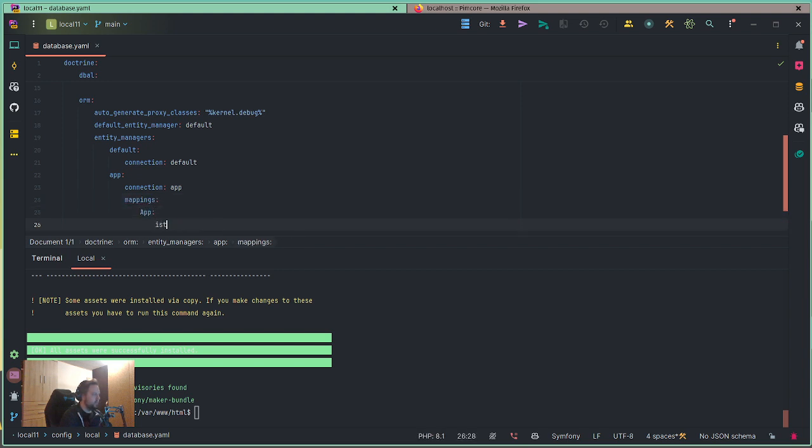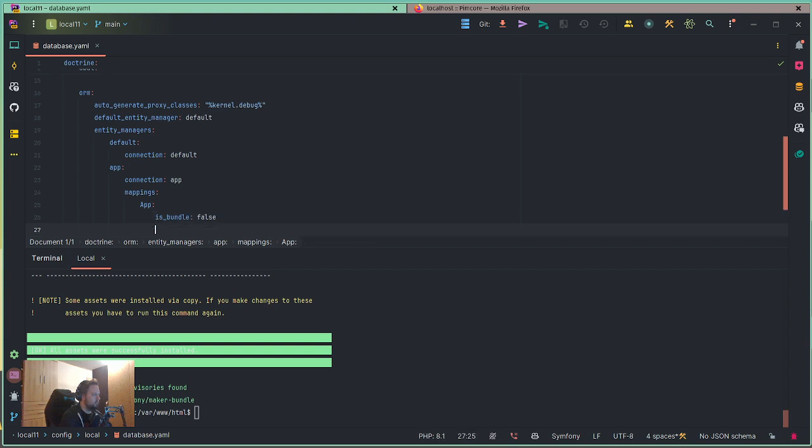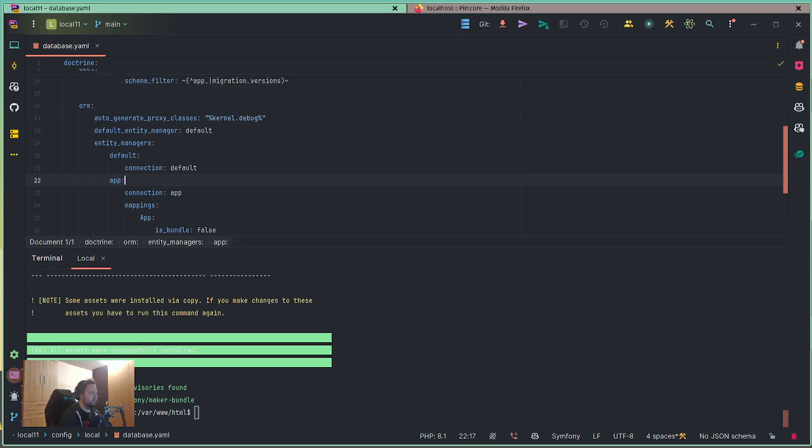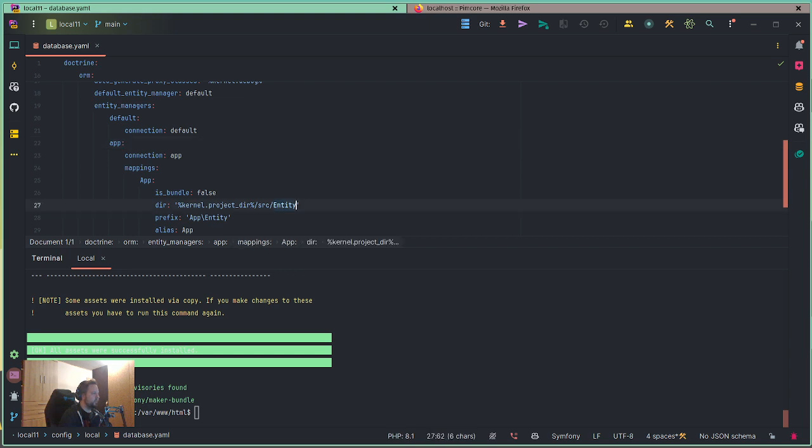App namespace, it is not a bundle. The directory is defined as such: %kernel.project_dir/src/Entity. Prefix is gonna be App\Entity. This is the namespace. Alias is app, correct. And our type is not annotation, it's attribute. Now our entity managers for ORM are set up. Let's save this.